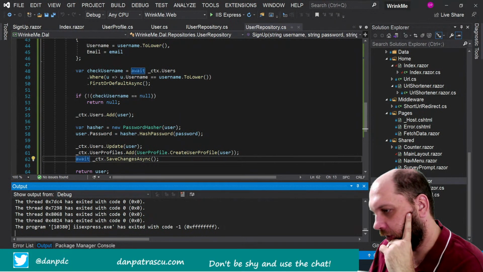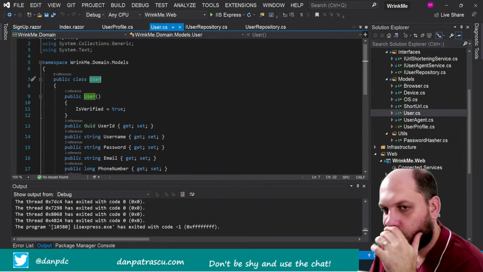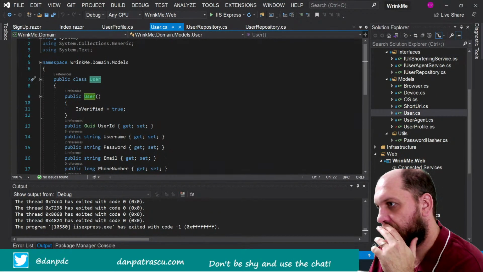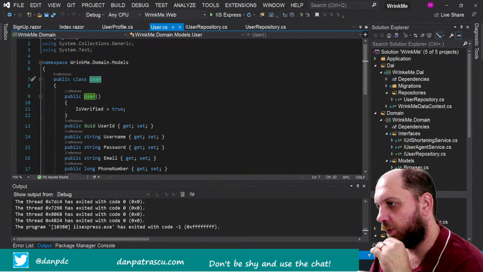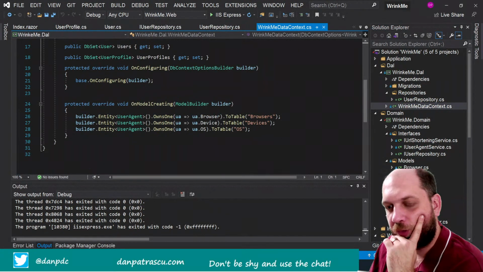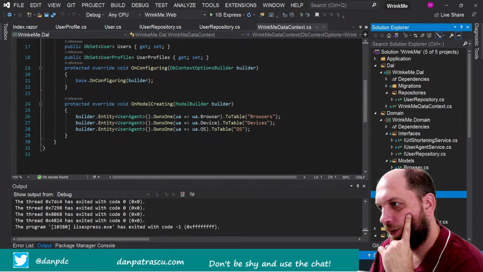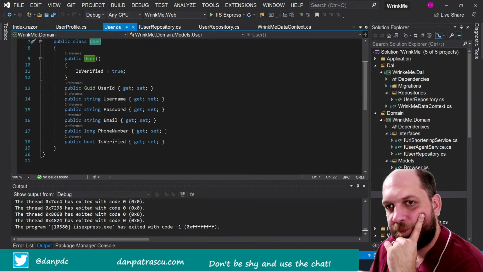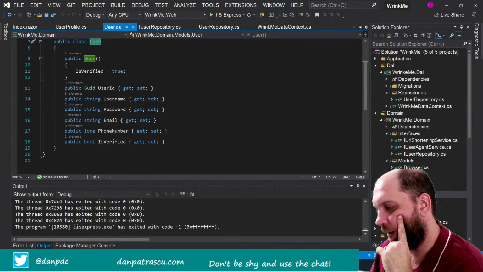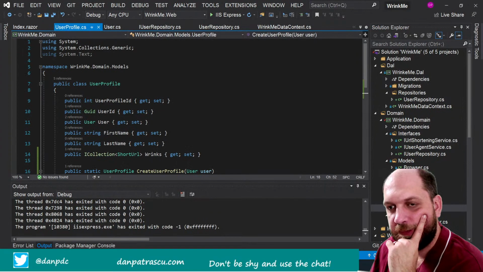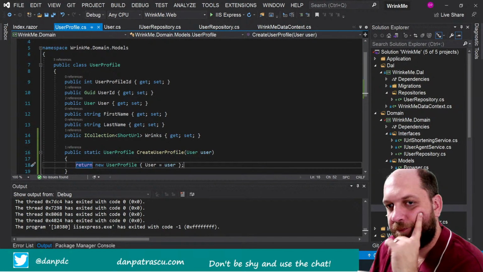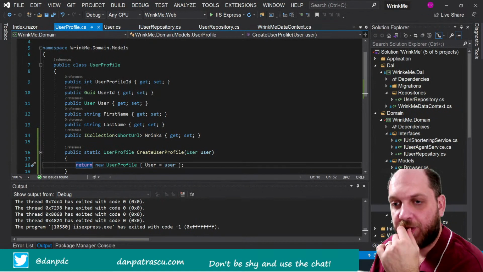So I guess if we look at our domain model right now, I guess we should look into this in OnModelCreating, because what we have here is, oh no, that's actually nothing here. We have a user that has this type of properties, and we have a user profile that actually is a user.